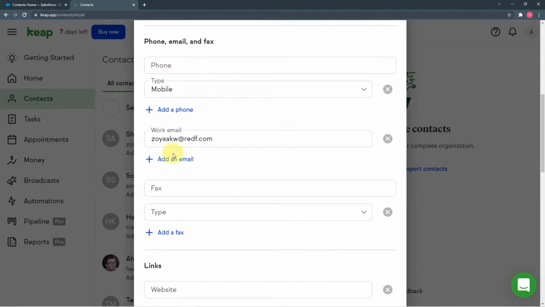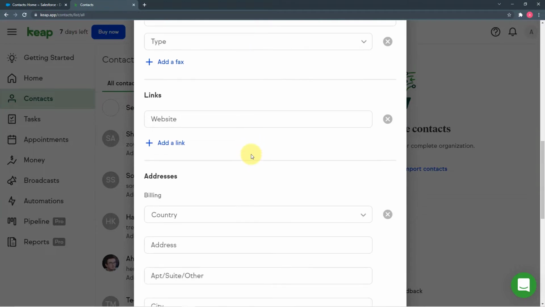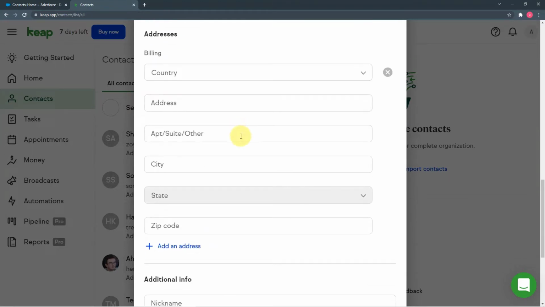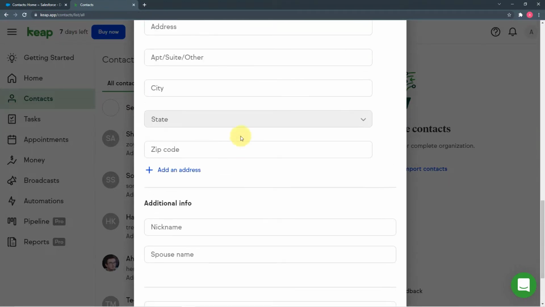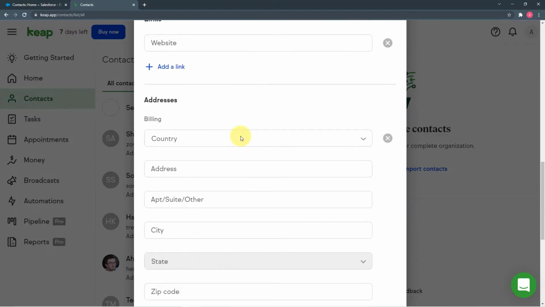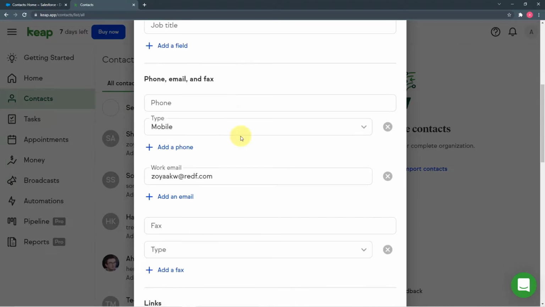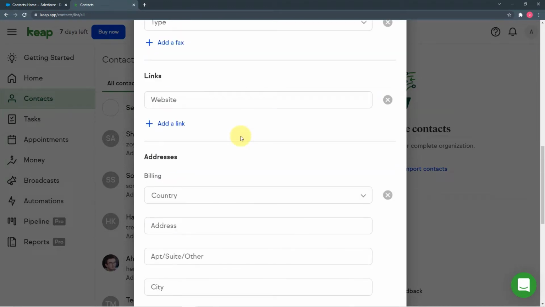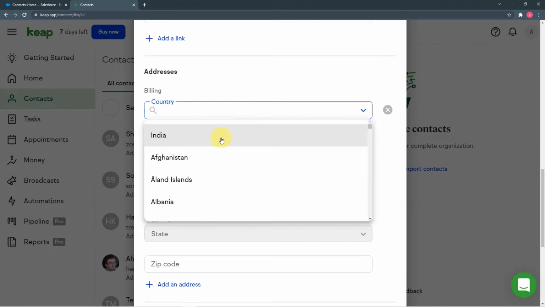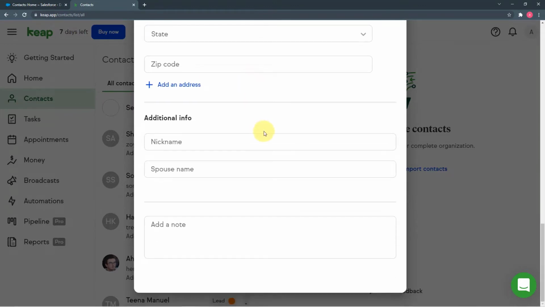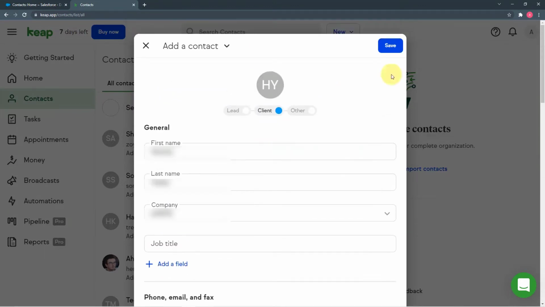So I have added a work email, and it is asking for the links, the country, the zip code, the additional. So you can fill all other details here. For now, I am just filling these things, which is the name, the company name, and the email address. So let's enter the country also. Now I'm just clicking on save here.